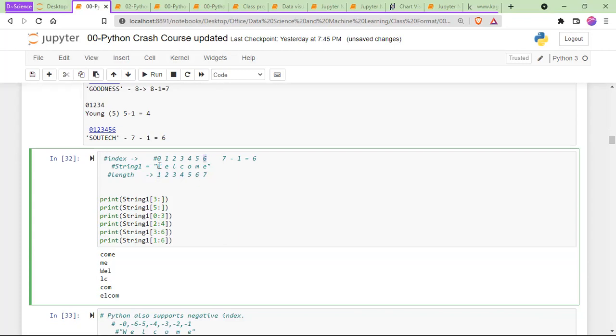Yes, we do. Okay. So now string 1 equals welcome. Don't forget the index: W has an index of 0, E has an index of 1, L has an index of 2, C has an index of 3, O has an index of 4, M has an index of 5, and E has an index of 6. Okay, so I could say print string 1.